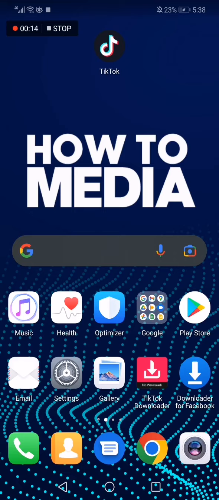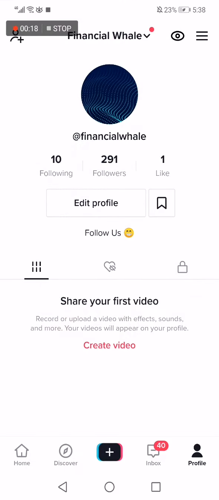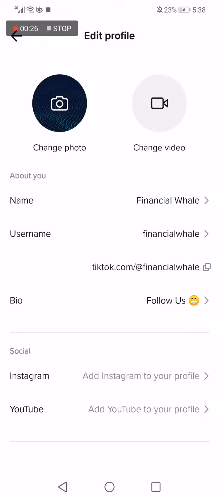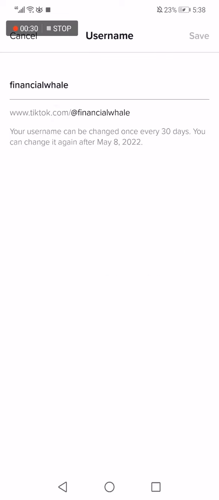So first thing you do is you go to TikTok. This is the home page as you can see. Now you have to choose edit profile right here and then you need to click on the username option. And as you can see, now from here you can change the username as you want, easy and fast.